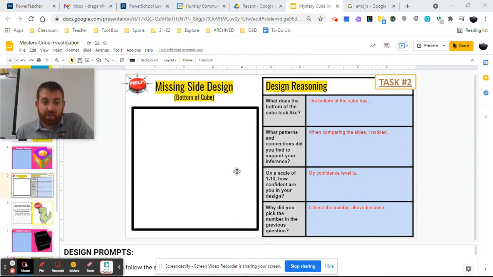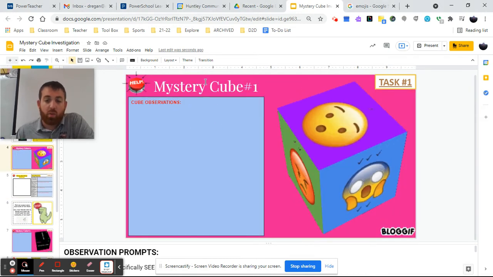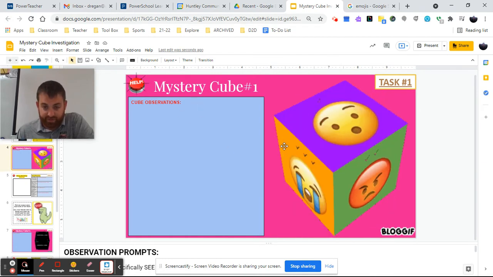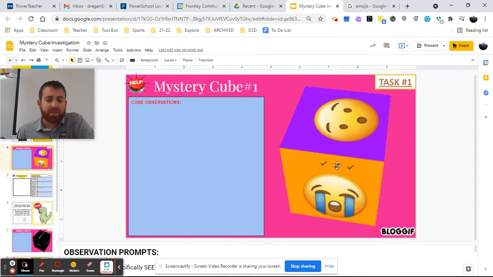If you notice here, you have this blank square that's meant to represent the bottom of the cube. And you're going to be using this to create what you believe is on the bottom of your mystery cubes, whether it's mystery cube 1 or 2. If we're using mystery cube number 1 as our example here, the first thing we would do is look at all the different sides and decide, well, what's on the bottom?